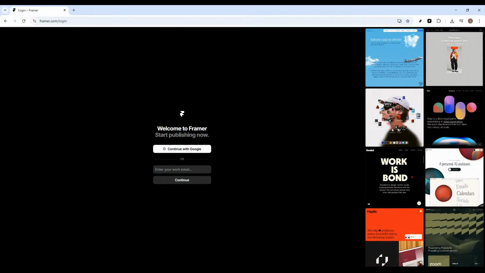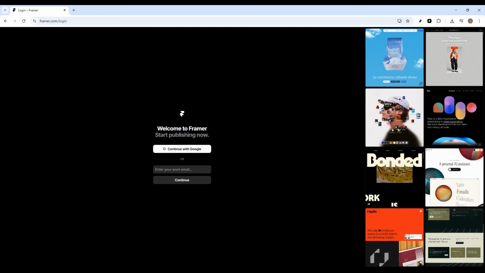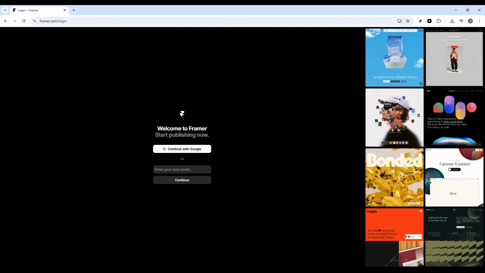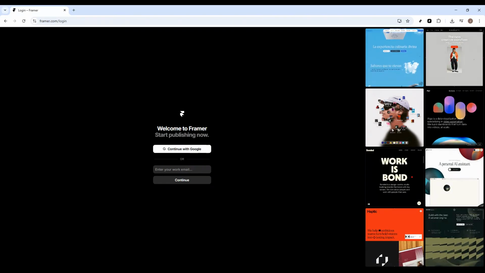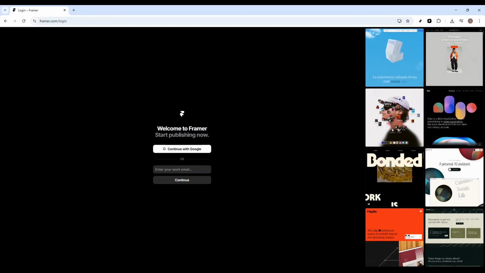If you're seeing a Framer login error, don't worry. In this video, I'll walk you through the fastest fixes step by step so you can get back into your account without wasting time. These simple troubleshooting methods work for the most common login issues, whether Framer is loading strangely, your password isn't being accepted, or the login page just won't cooperate.